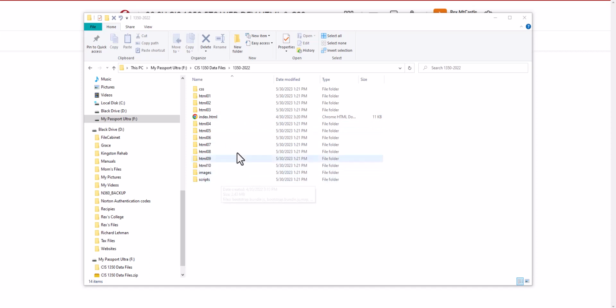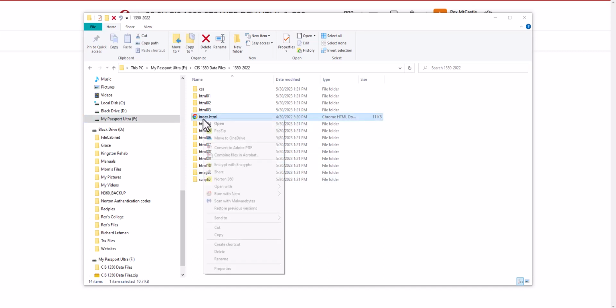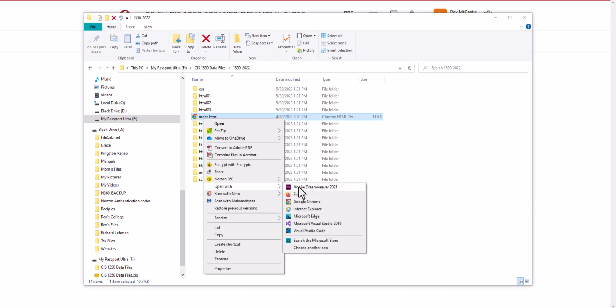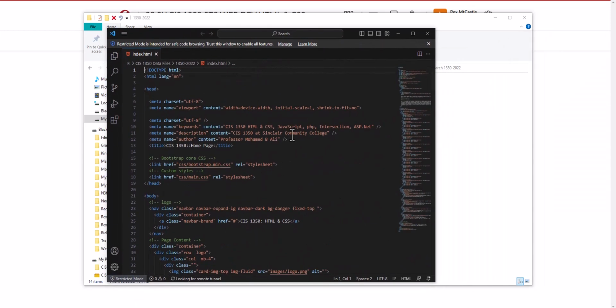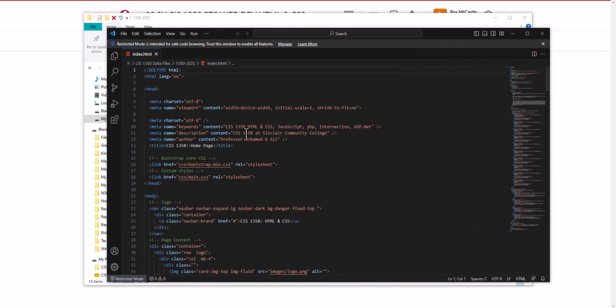Now to start with, you are going to have to manipulate this index file. You can manipulate it with whatever code editor you want to use. We're going to look at Visual Studio Code, and I'm going to open that up real quick. This is actually what you see once you install Visual Studio Code.